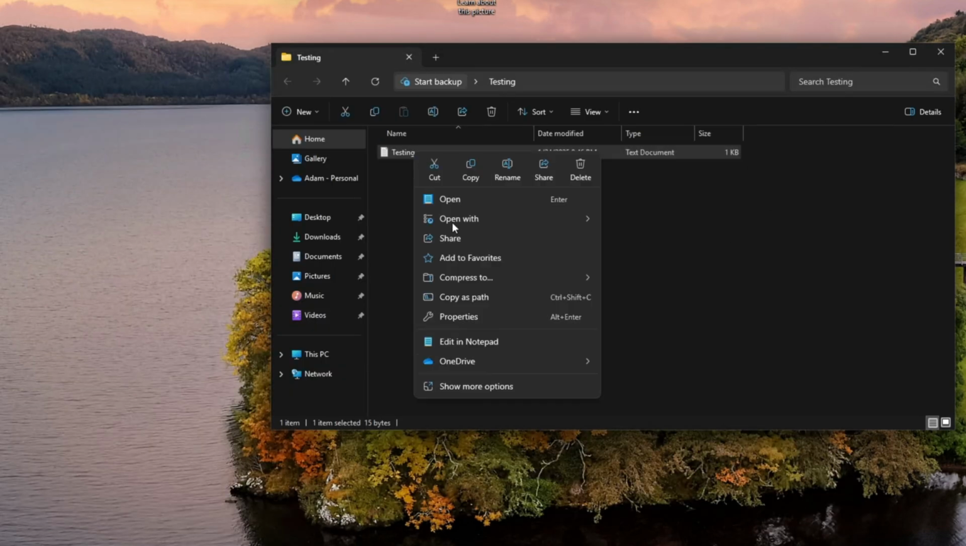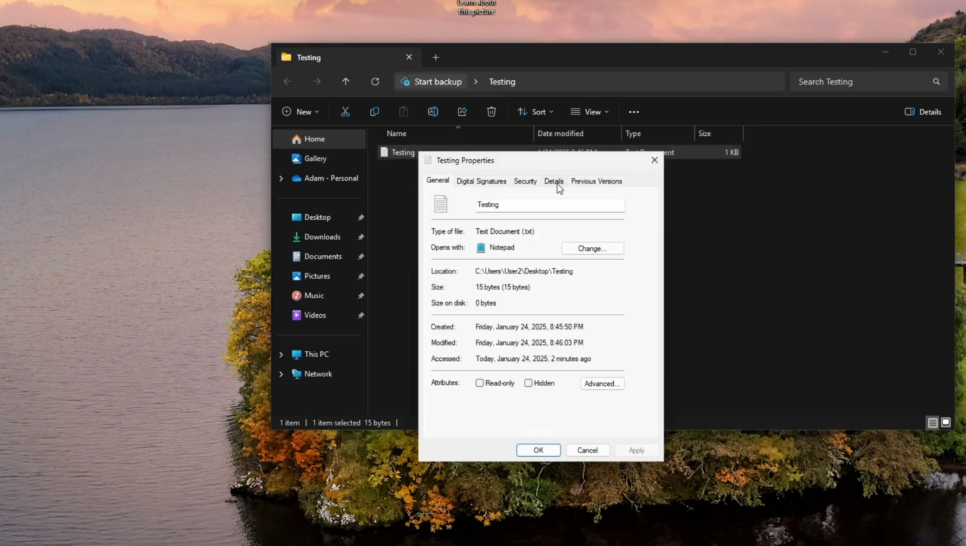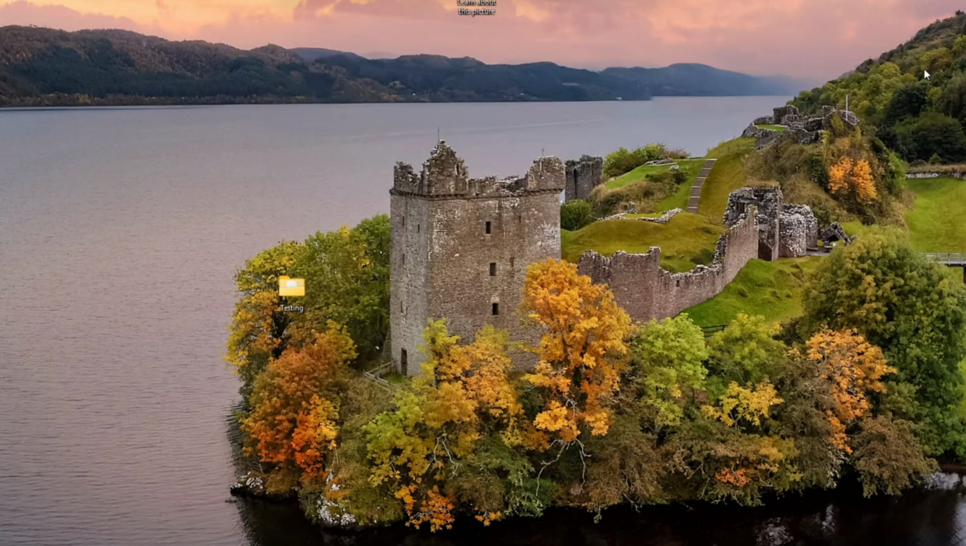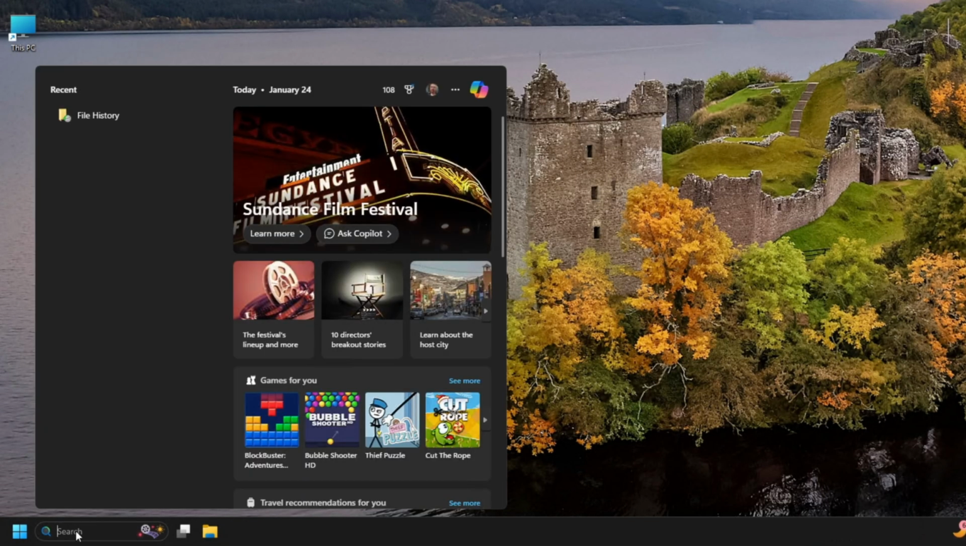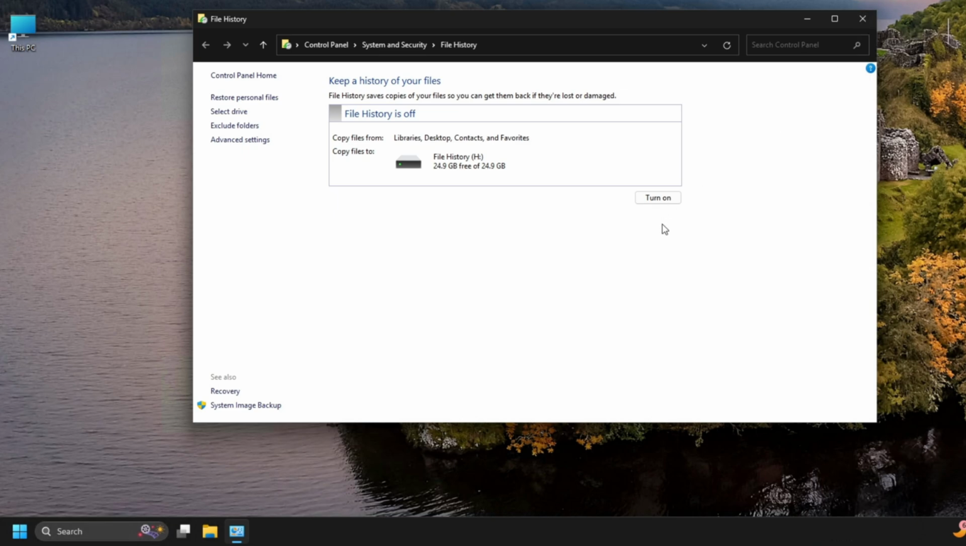And here, if you right click and go to show more options, and go to properties, and then go to previous versions, it's blank. Well, we're going to enable it, and I'm going to show you what it's going to do. So close File Explorer, and we're going to type in file history. Hit enter. Okay, so here shows the hard drive that we're going to enable file history on.